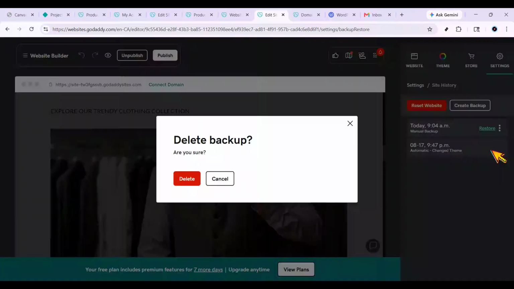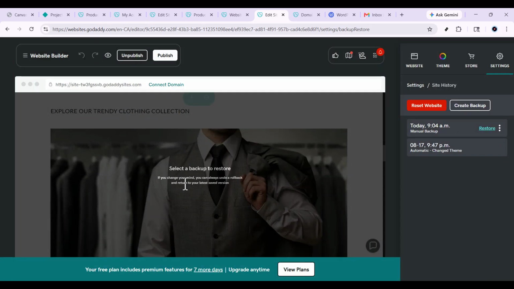Click Delete. GoDaddy will then ask you to confirm your decision in a pop-up prompt. This is your final chance to make sure you're deleting the correct draft, because once you confirm, that version will be permanently wiped from your record. If you're sure, go ahead and confirm the deletion. And that's it. Your unwanted website draft in GoDaddy has now been removed.